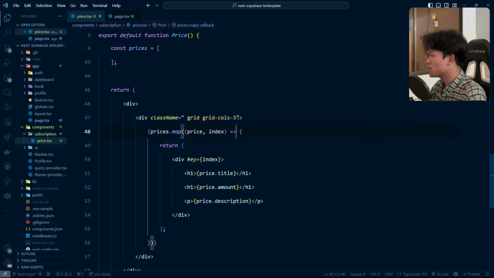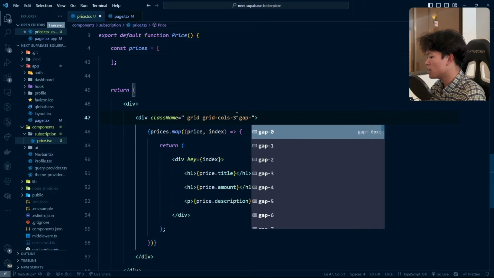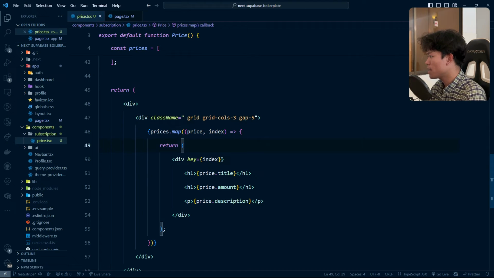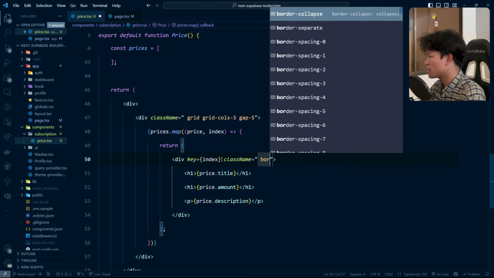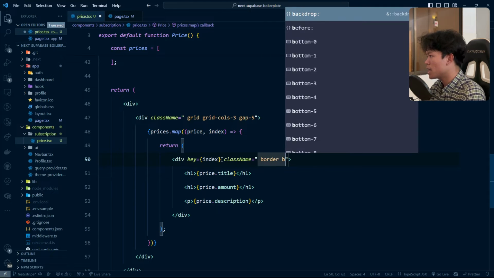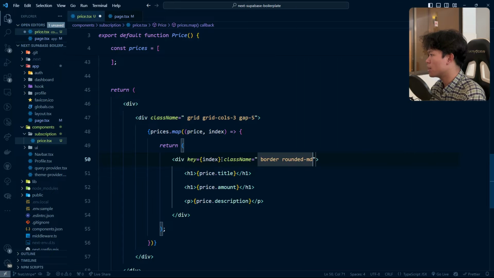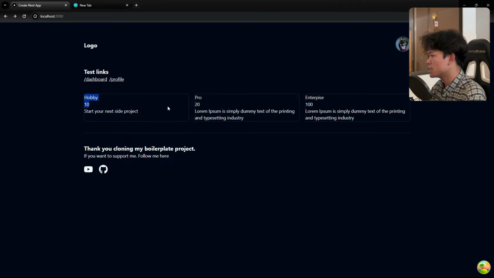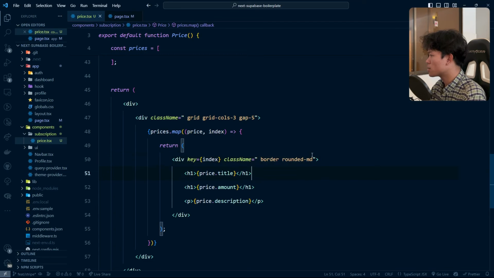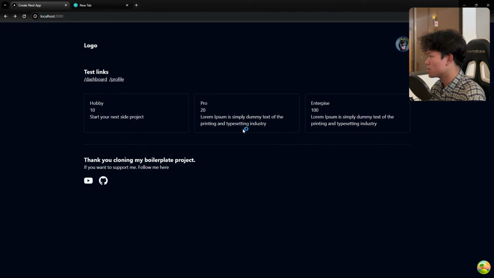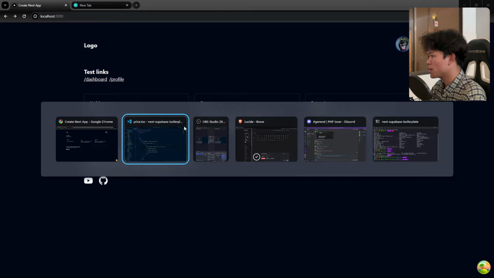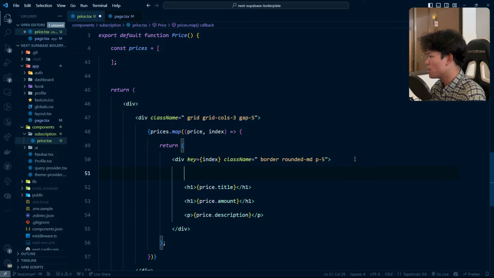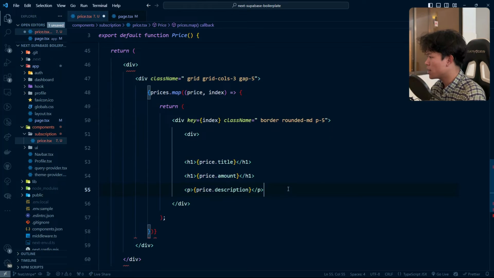Great. Let's add some gap, I'm going to add a gap of 5. For the style, I'm going to give it a border and round it. As you can see. And for this one, let's add p-5 as well, so we have some spacing inside. Great. Inside here, I'm going to wrap this with another div so I can give some space between these 3, so let's do space-y-3.